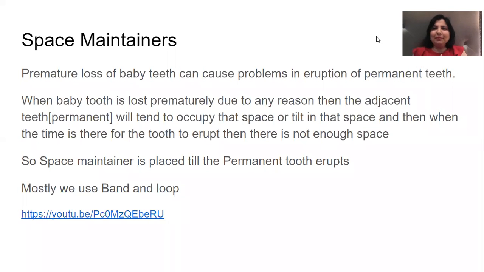Hey everyone. So today I'm going to talk about space maintainers. So why do we need space maintainers and when should we do it?